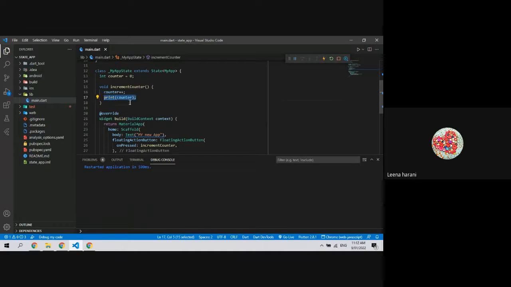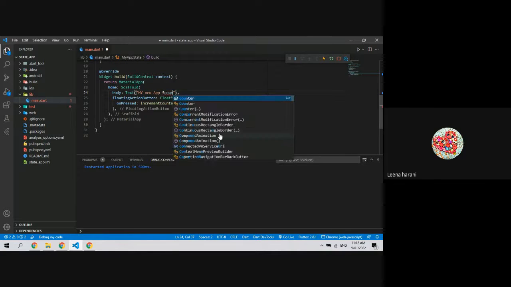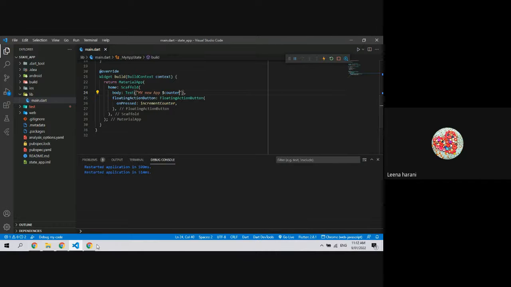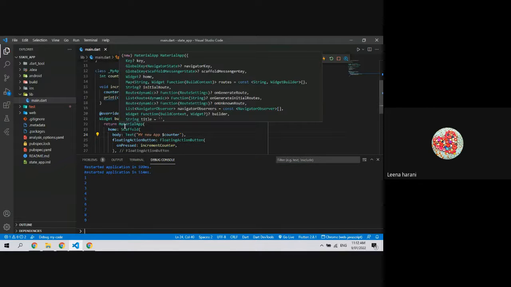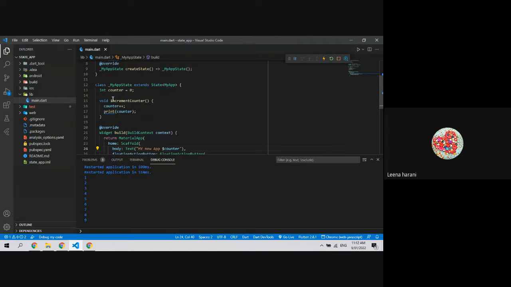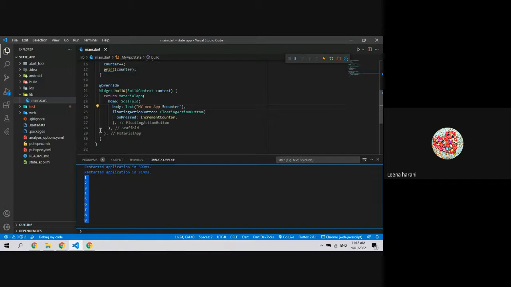Let's print this. Let's show this in here as well. It says 0, and this is not incrementing since we have not used the set state method. It is incrementing, basically, it is showing results in the debug console, but it is not showing results on the UI part, and this is why we need set state. Now what set state does is rebuild this whole build widget tree.